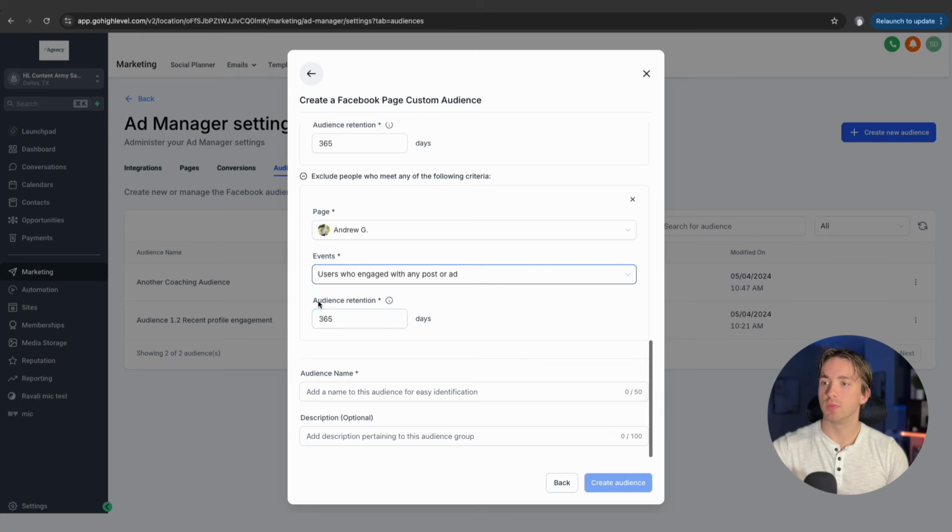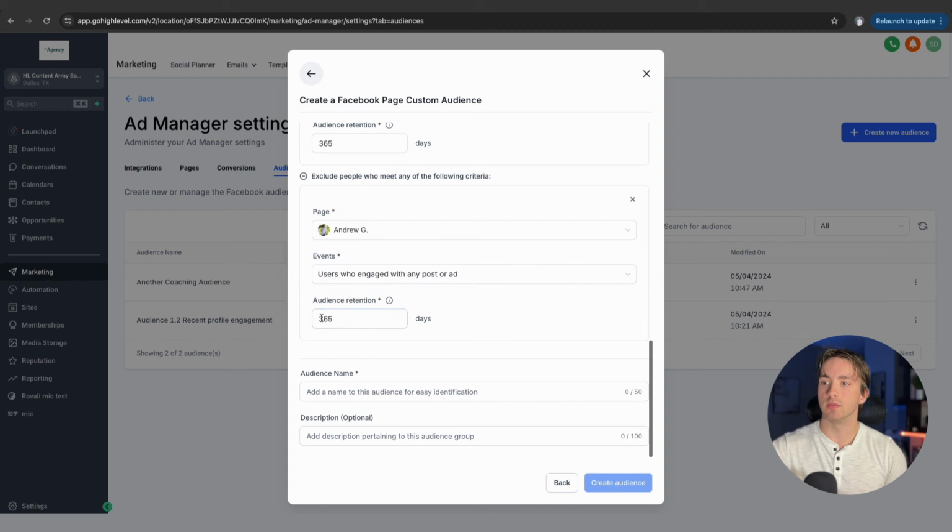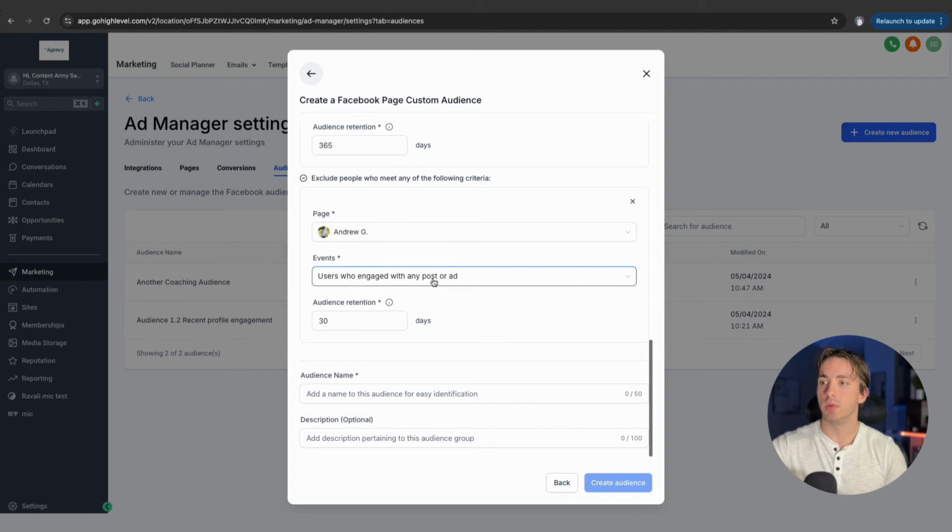Additionally, on all these sections, we have audience retention. This is simply the number of days that users will remain in the audience after they engage with your content. So, for example, if we set this only to 30 days, then people who engaged with any post or ad before the last 30 days will not be included in this group.